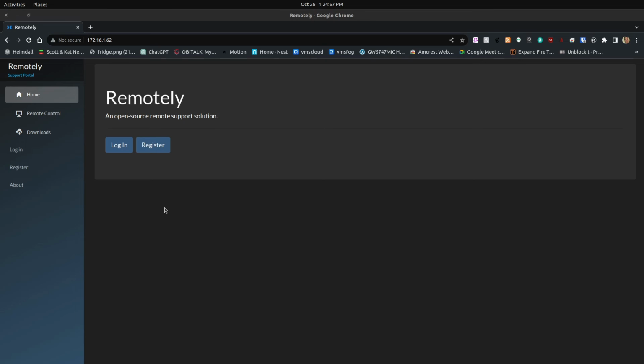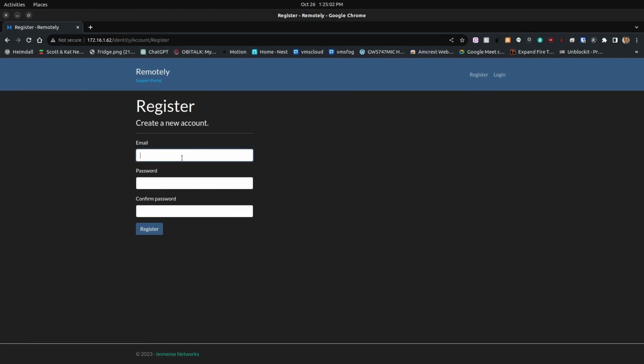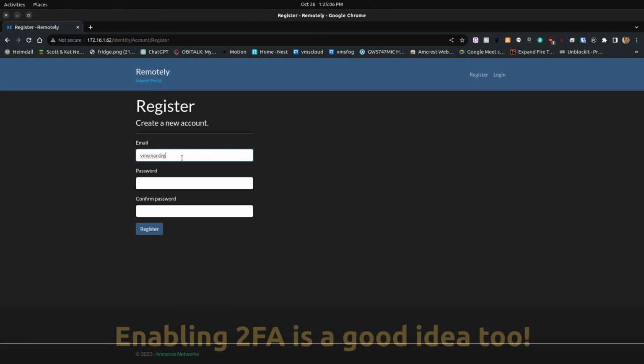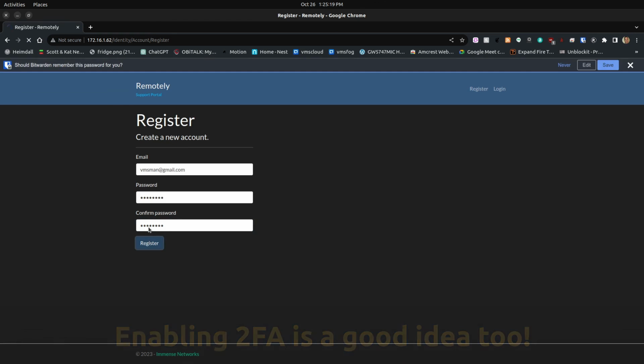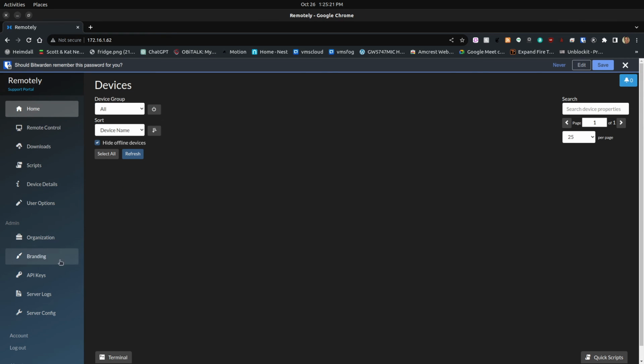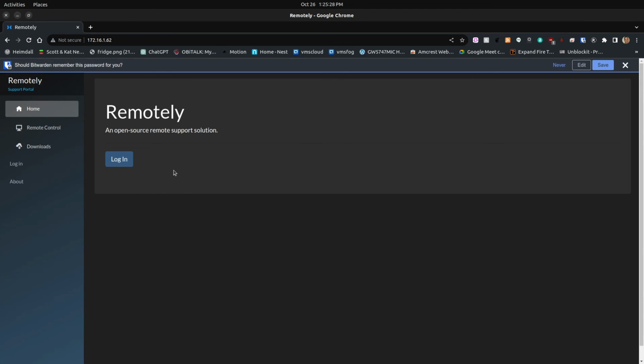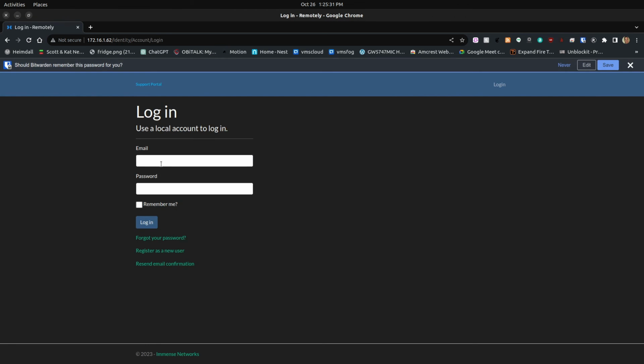Since this is a brand new install of Remotely, I have the register button here. I click register, and then I type in my email. And I type in a password that I want to use, hopefully something fairly complex. And I click on register. And it comes back up here and gives me this screen that you saw earlier. If I log out, I no longer have the register button, I only have the login button.